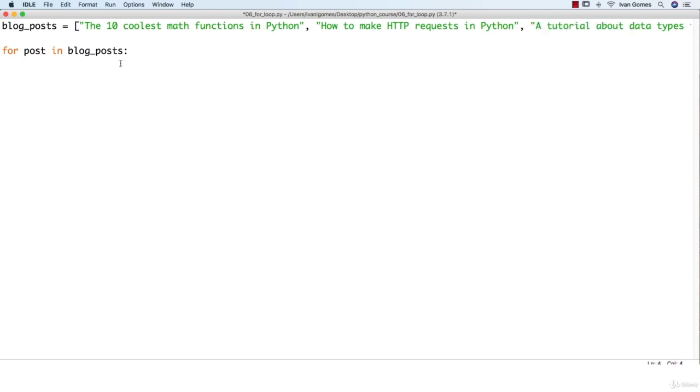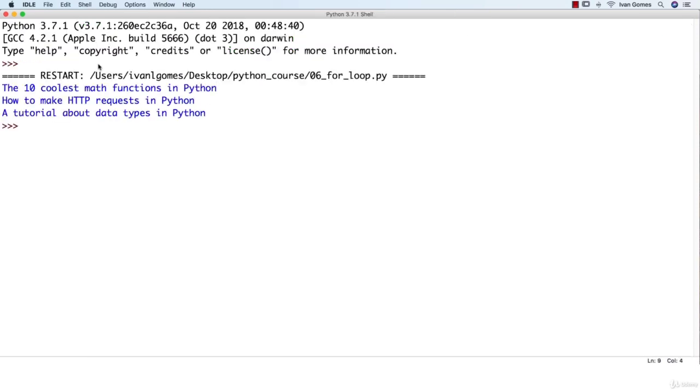And we don't have to control the number of iterations because the for loop is going to do that automatically for us. So in every iteration, we are going to print the post, which is going to be each element of this list. If we do this and run, we just printed the titles of our blog posts one by one. So no matter how many blog posts we have, this is always going to work.